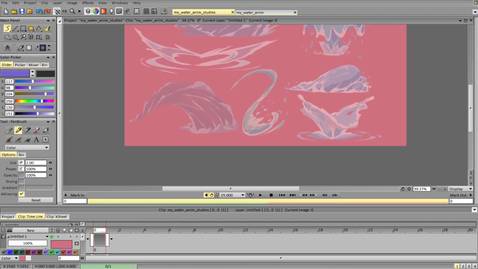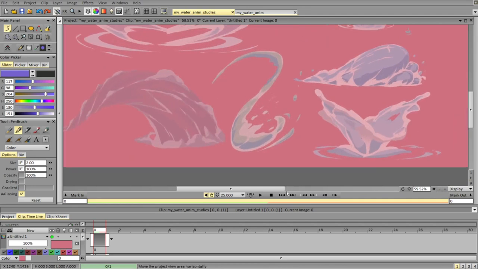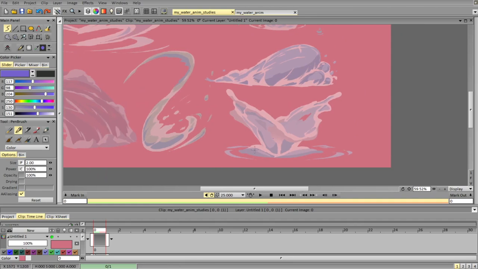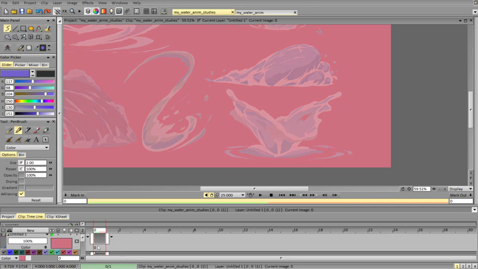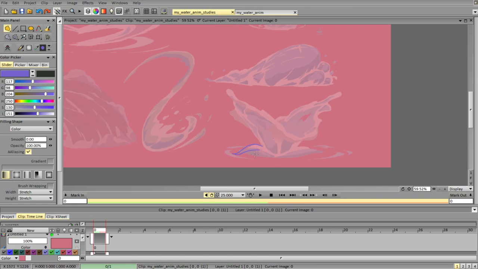So we can push it here and make it more interesting and more dynamic, and make these two also more different from each other. Let's try that. We'll follow the shape and the form rather than placing it in one spot.